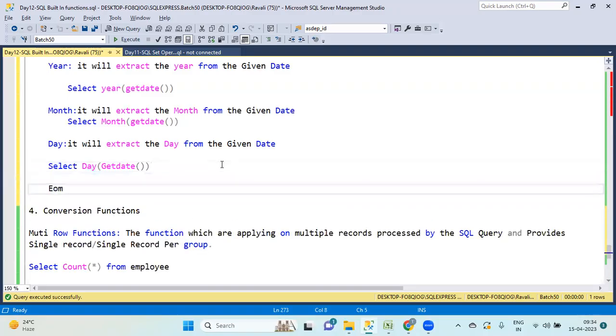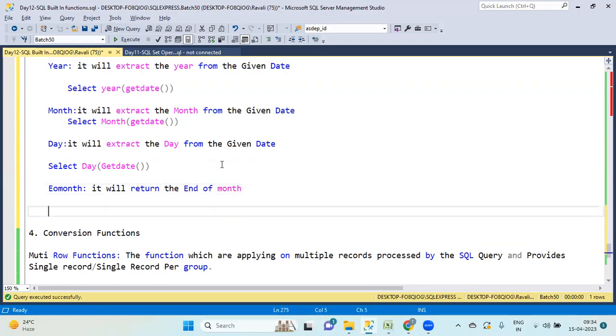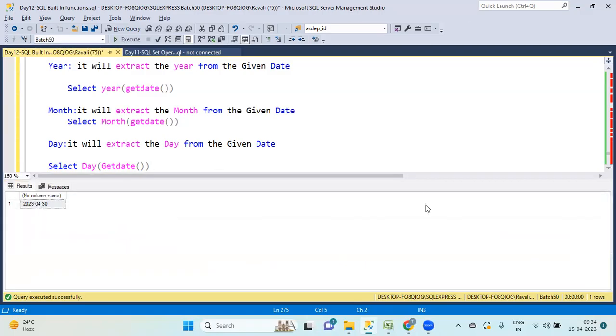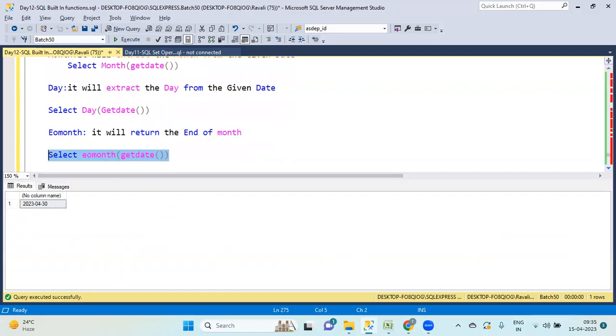And one more function is EOMONTH. It will return the end of month. Suppose what is the end of month this month? What is the end of month date, guys? 30. April 30, right? Yes. See now, it is giving April 30 or not? So this end of month will give you the end of the month.